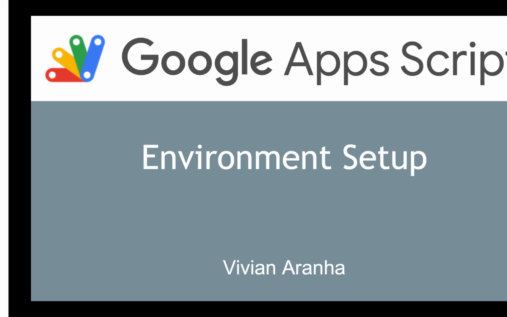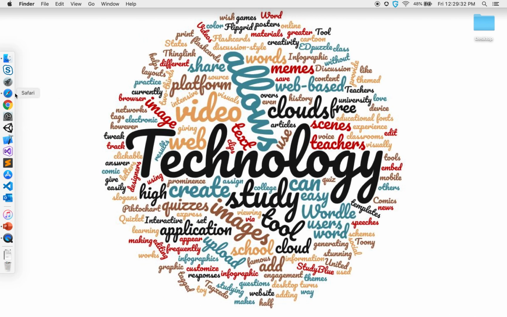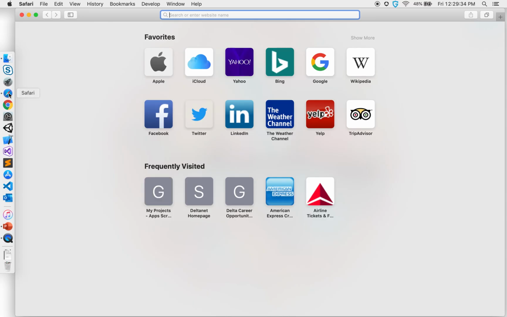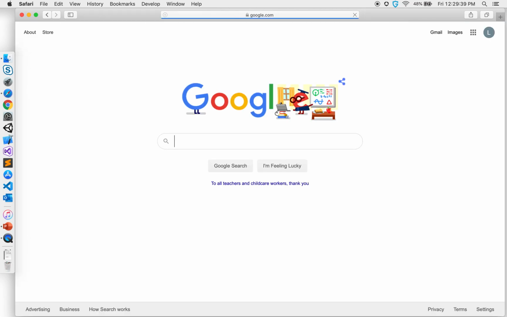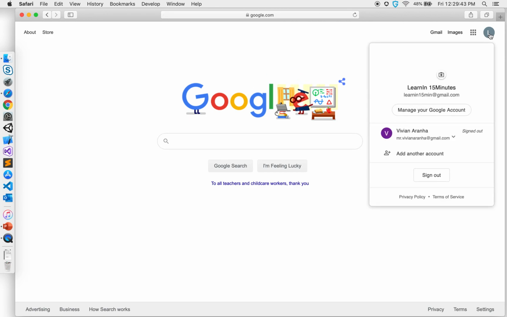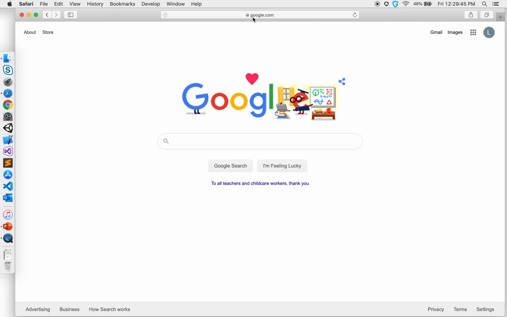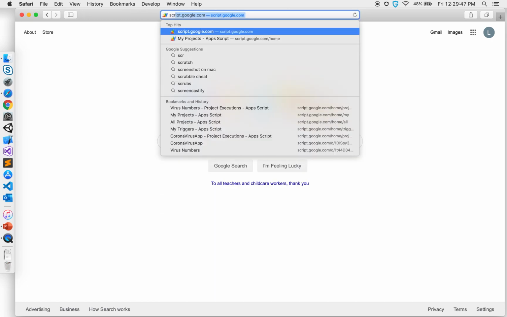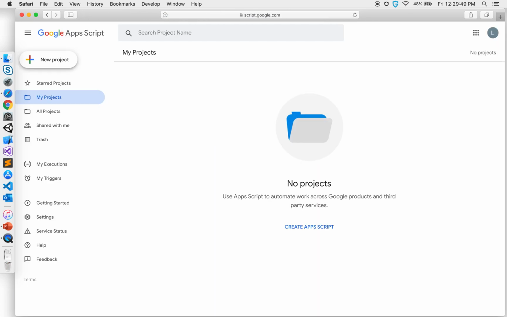So you don't have to install anything. All you need is a browser. I have a Safari browser. I'll open it, and you need a Google account. If you don't have one, just create one. And once you create your Google account, just go to this link, script.google.com. This is where you'll find Google Apps scripts.